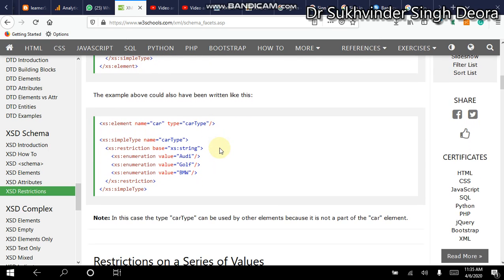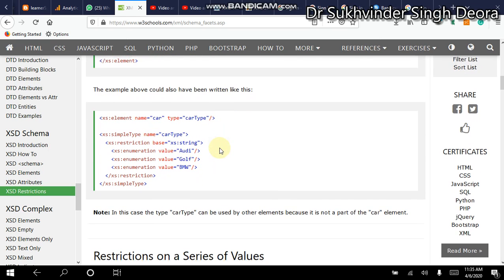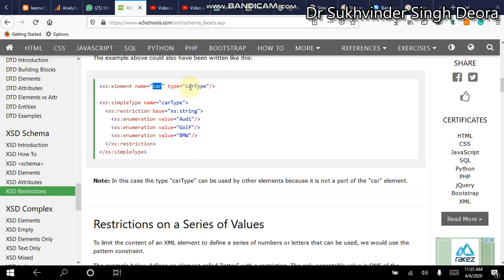If you require that that particular car has a different data type, rather than taking it as a string, I am mentioning it as a car type. That means that it will be a user defined data type, and now I am taking up this data type, that is the car type, as the simple type, and apply the restrictions like string and these values only. So it will take values between Audi, Golf, and BMW.